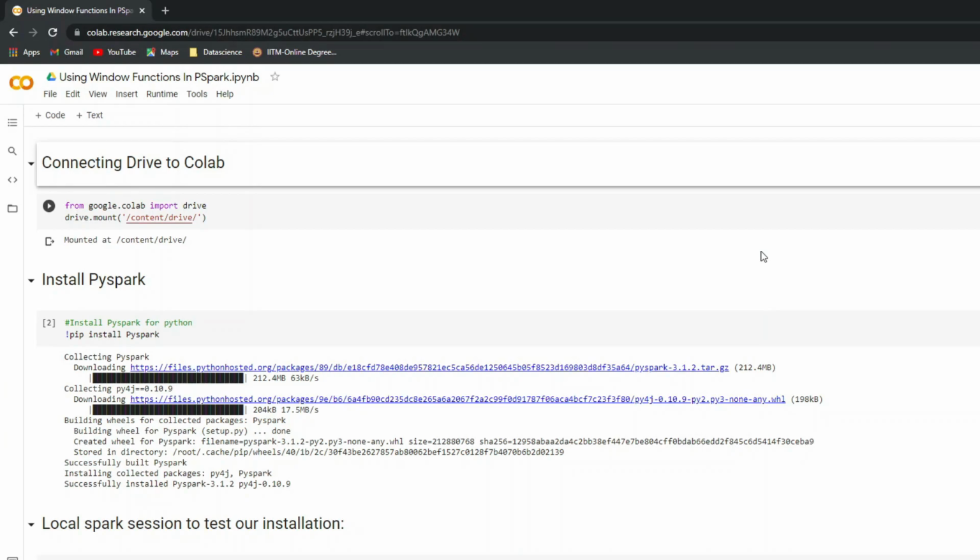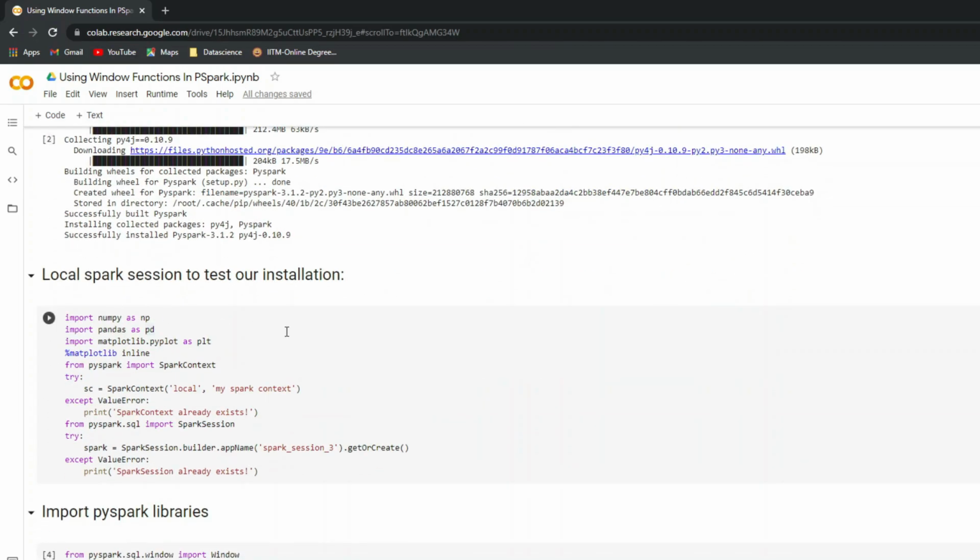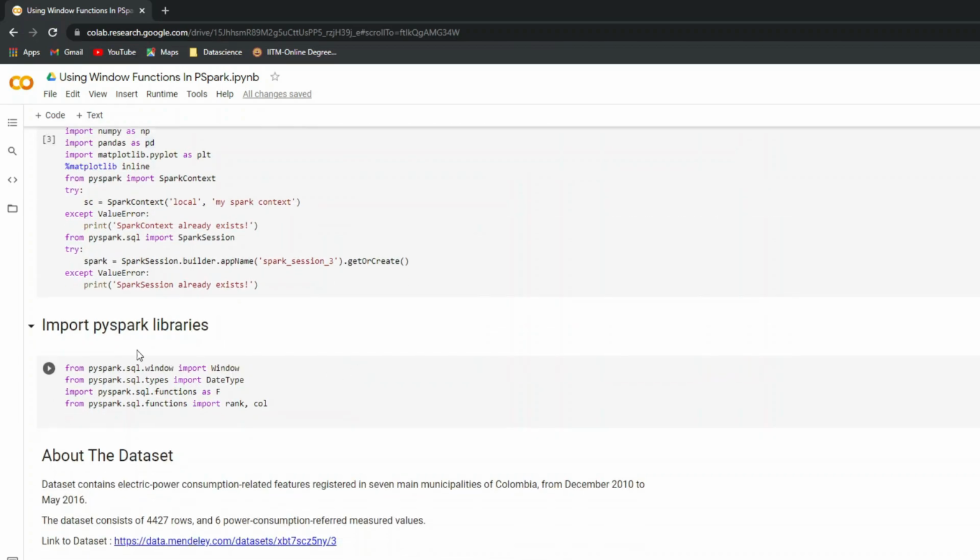Let's get started with our hands-on tutorial. The first step is connecting with the Colab drive and installing PySpark, then creating a Spark session, and then importing the PySpark libraries. These are basic steps which have already been explained in my previous video. If you haven't watched it, I request you to go and watch that.